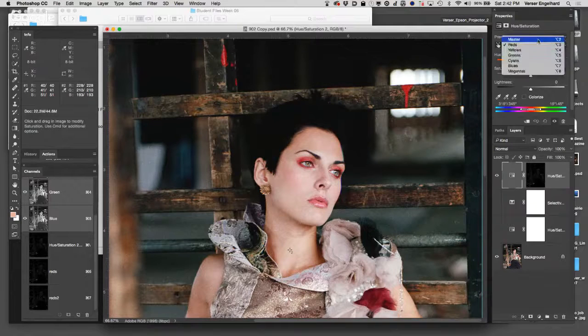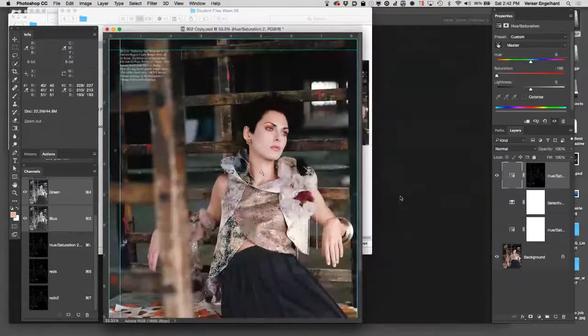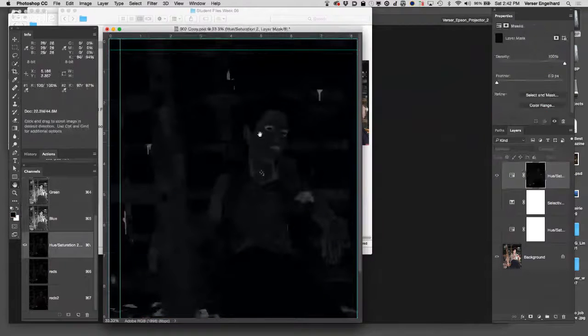Instead, you could simply leave the master control selected and drop the saturation, because the mask itself is controlling where this happens and where it doesn't happen. So for instance, now, if you turn this eyeball on and off, you'll see that all it's really done is go after the reds. It's desaturated the reds. However, it hasn't completely desaturated the reds. And the reason it hasn't is because the areas where the mask is allowing this to happen are not pure white.